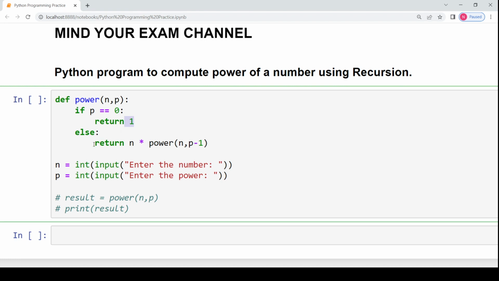Now, what will happen if the recursive call has to be executed? When you are calling the function power(n, p), you are basically telling the Python interpreter that if power is equal to 0, then the return value would be 1. Otherwise, you call the power function again with the same number, but the value of p reduced by 1. And when you get the output of this recursive call, you multiply it with the number itself.